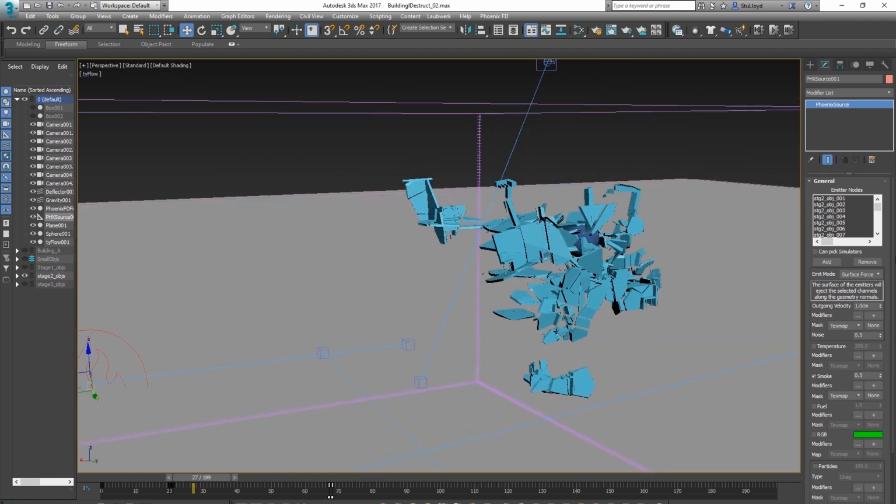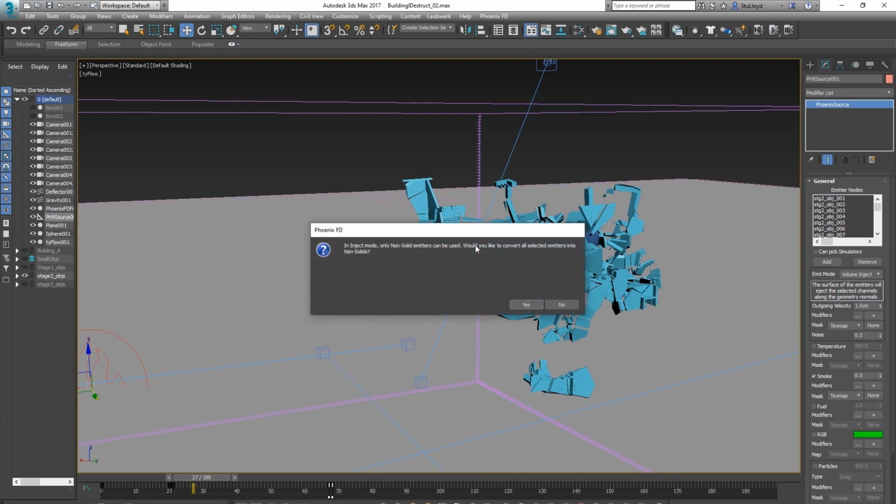So I found that the best mode we can use is if we set it to volume inject. So if we choose this, it's going to tell us that we can't have solids. So all we have to do is convert these all to non-solids, which this little option will do for us automatically if we click yes.